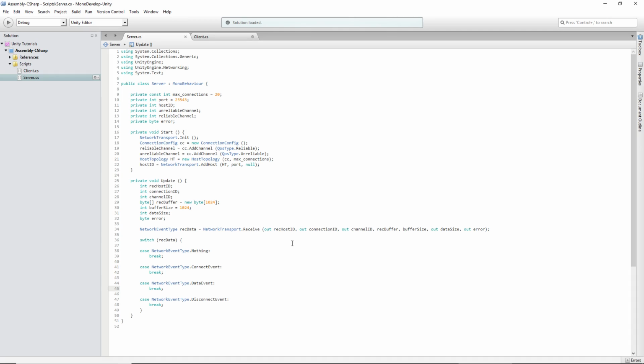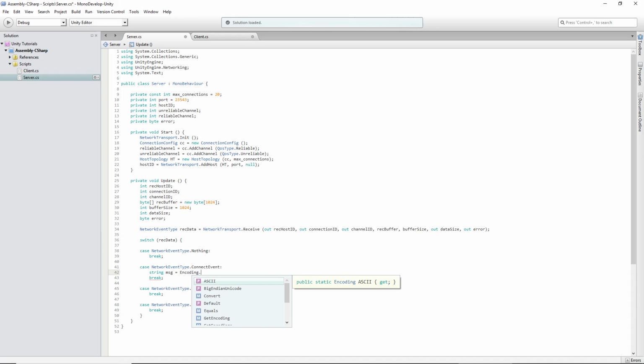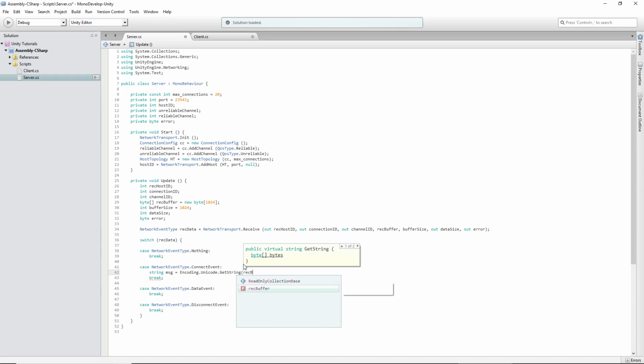So if you want to send information, which we'll do just to test, well, first I'll make a way to receive information. I'm basing this off of a picture I took from a different project I'm working on. So we'll get rid of this line. String message equals encoding dot Unicode, which is what we're going to use, dot get string. And then we'll type in rec buffer, which is set here.